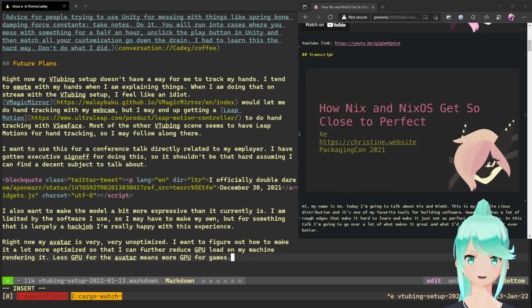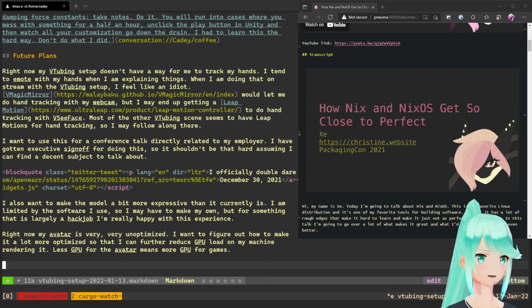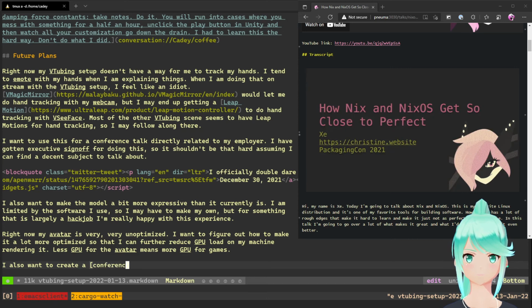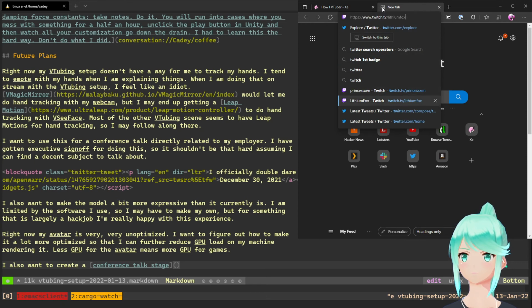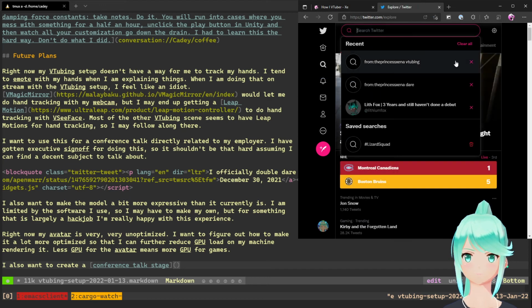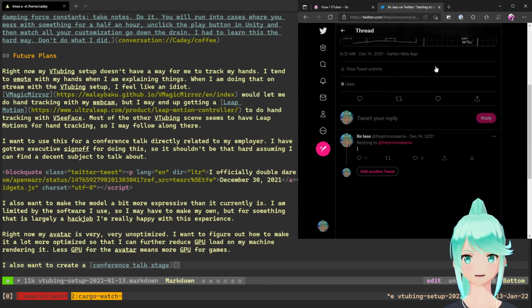It's GPU for the avatar meets more GPU for games. Oh, what else is in the pipeline? There we go. I did call it big stage there.